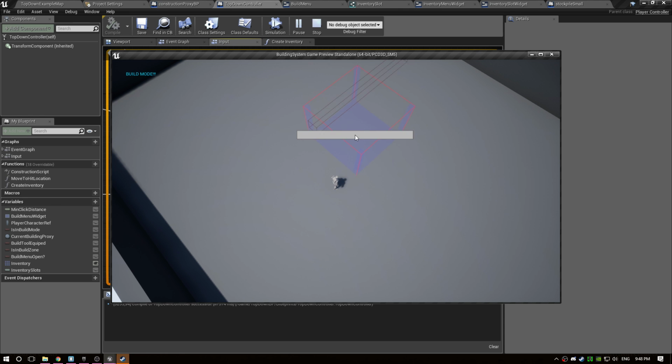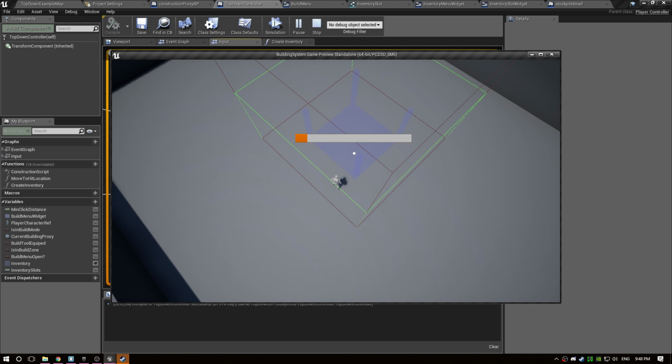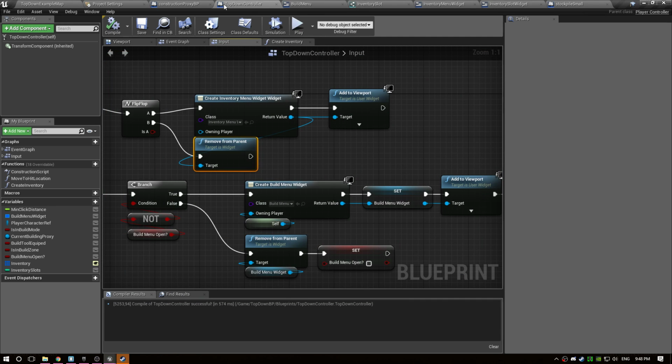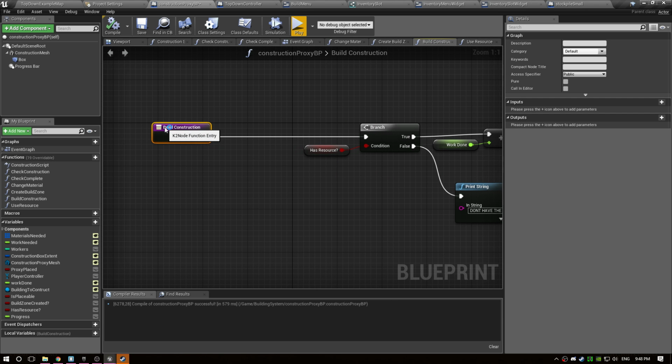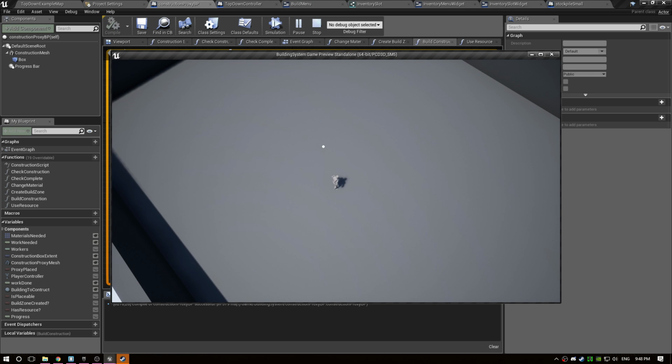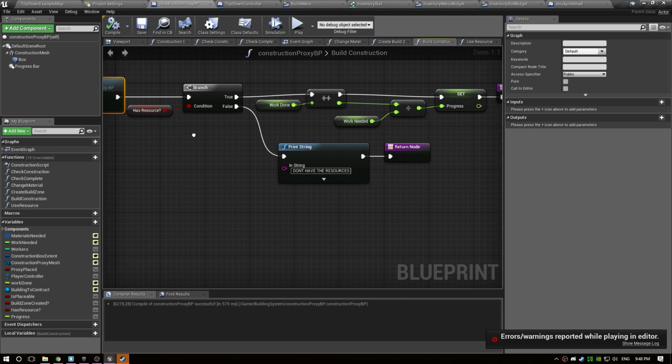So if we press build, stockpile, small. Oh yes, because this doesn't actually edit the things yet. So construction proxy. When we say build construction, we go into use resource, just so we know it's being called every time. So inventory, 70 and 80. Build stockpile. Okay, so 70 and 80. Click. 70 and 80.